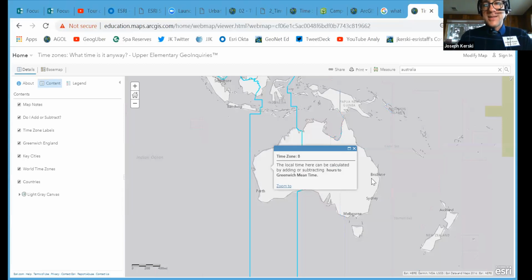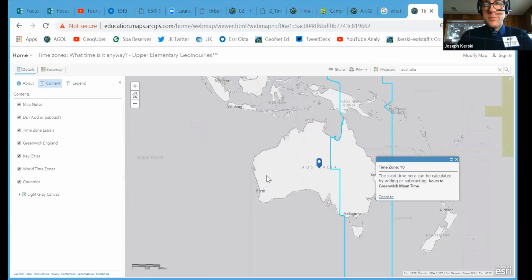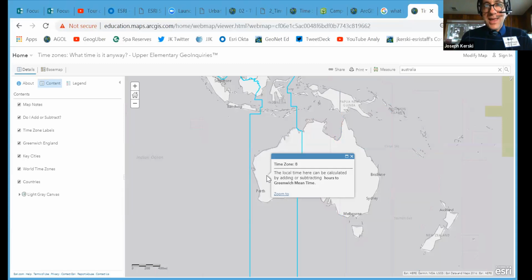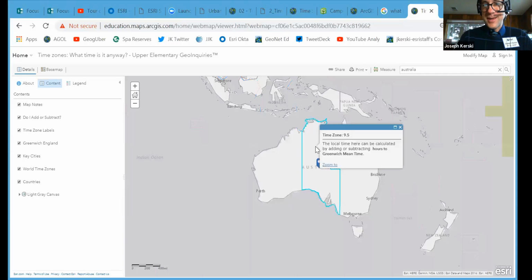So if Sydney is at 9 a.m., Perth would be at 7 a.m. But what about the middle of Australia? You'd think it would be 8 a.m., but it isn't. That's what makes our planet so interesting. The middle of Australia, good day, mate. She'll be right. Good on you. It's at 9:30. So it's a half hour different from Sydney, right?